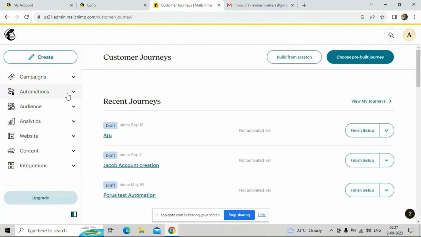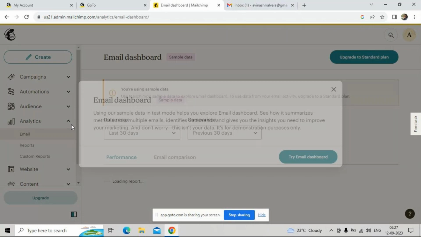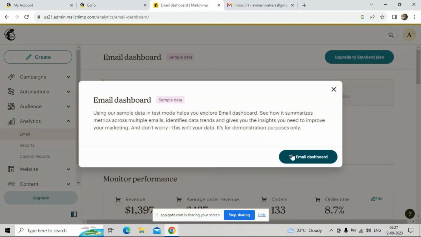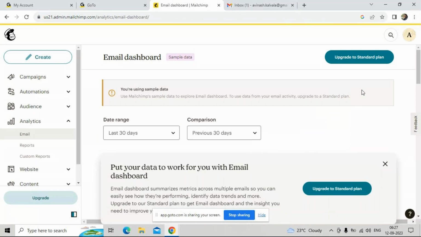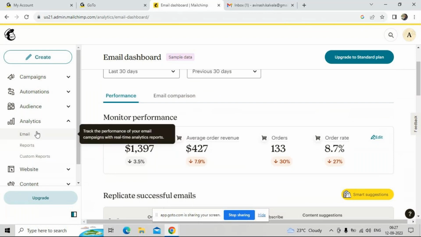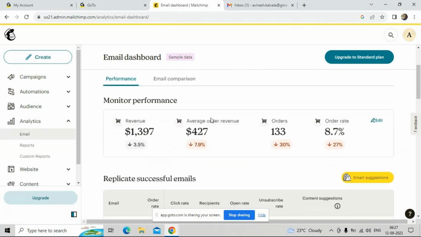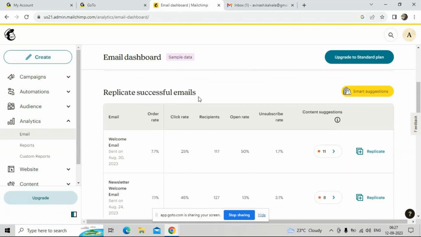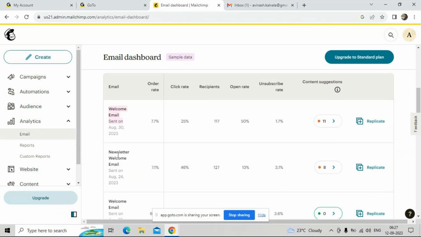Okay, and analytics. Under analytics, we do have email reports and custom reports. Same email and report. This is the overview section. So, successful emails: whatever emails you have sent, welcome email or newsletter. Order rate will not be available for most of the emails because if you send a newsletter, that is not related to orders, so orders will be zero at that point of time. Okay, we will have all these things.